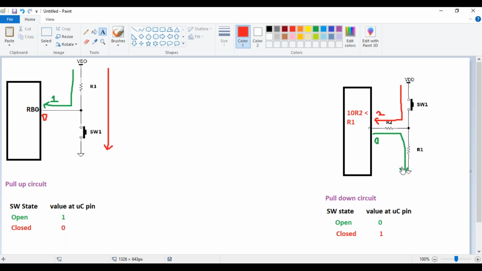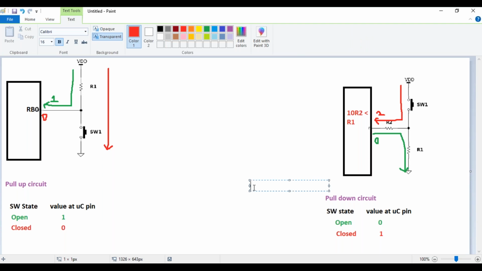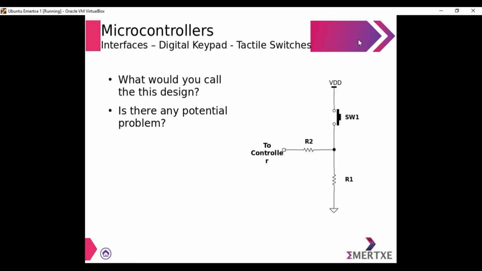Okay, fine. So one more thing: whenever you take switches into consideration, you are supposed to take an action. When do you think you will take the action? When the switch is pressed or when the switch is released? Yes. So you will always end up taking the action whenever the switch is pressed, not when it is released.